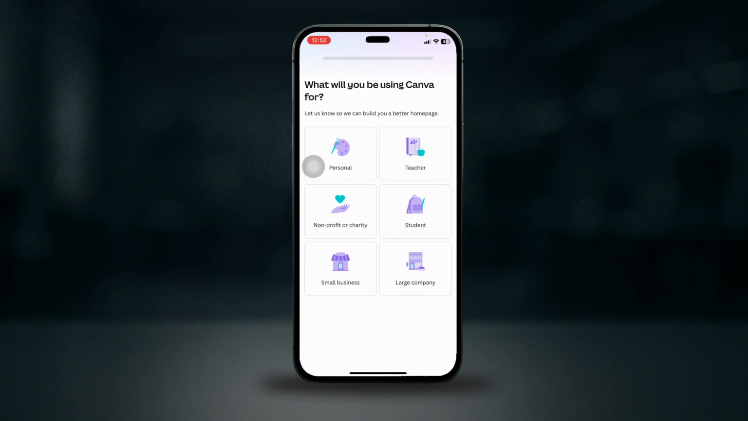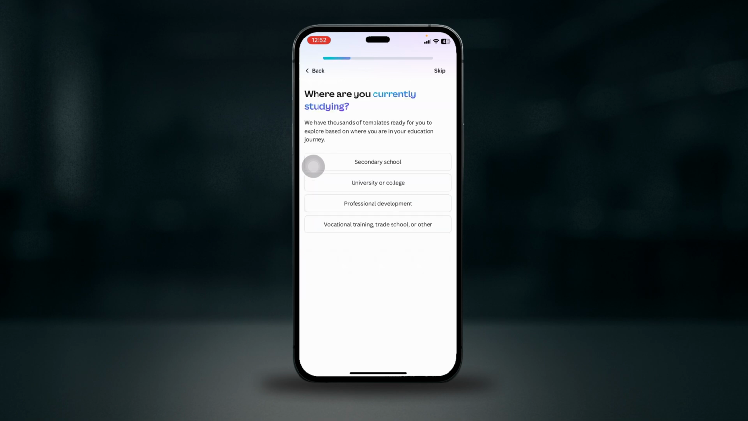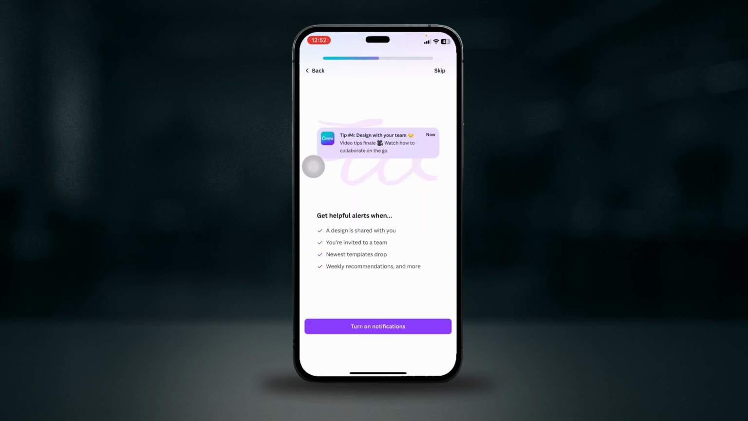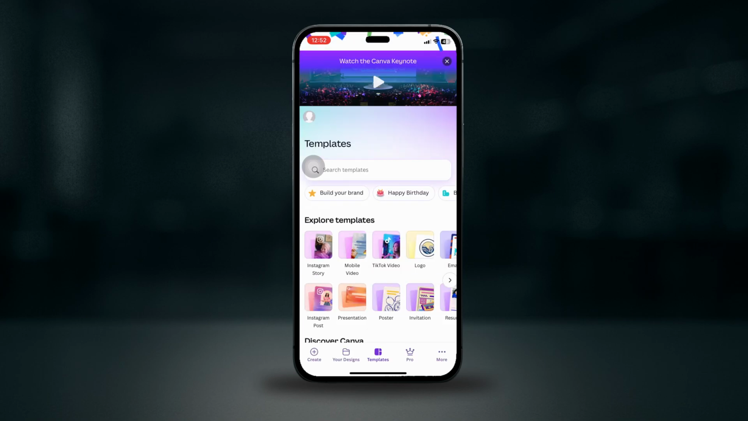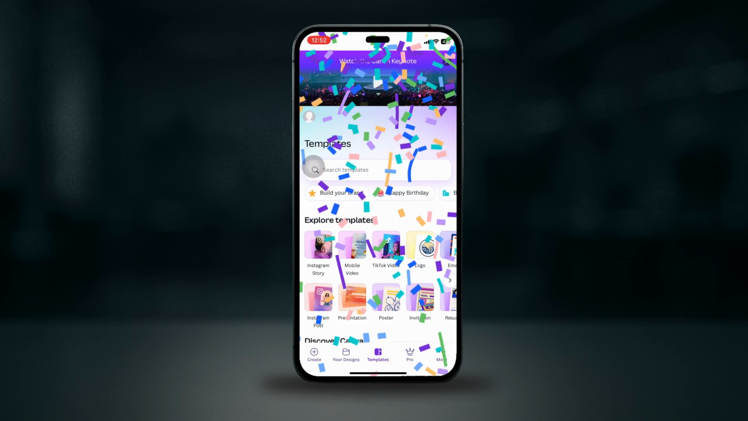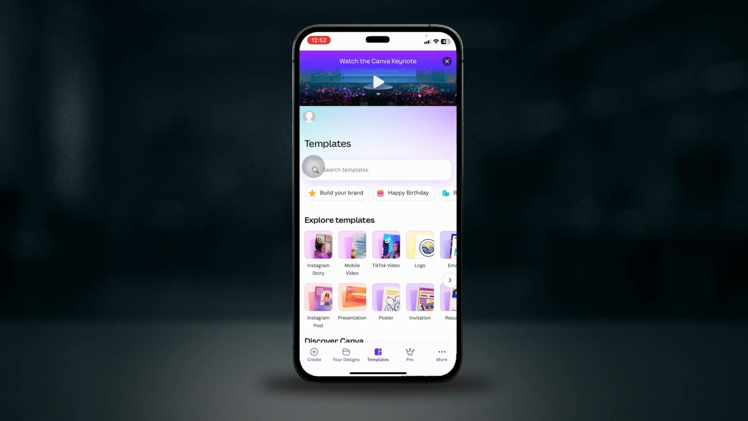Let's say you want to use Canva for non-profit charity, student, teacher, or professional. Let's say a student. And then what are you currently studying? Let's say secondary school, university, or college. And if you want, you can turn on notification, or if you don't want, then just turn it off. And that's it. This is how you guys can log in or sign up into your Canva account.